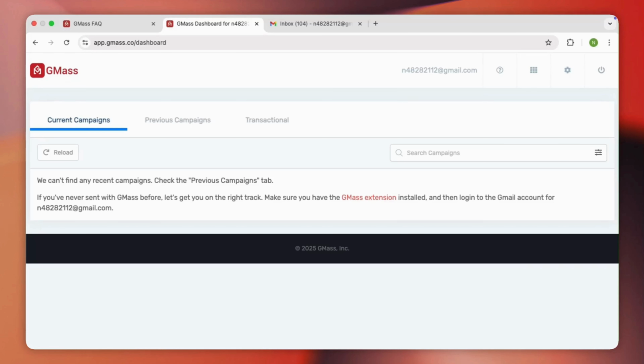And that's it for this walkthrough of the GMass dashboard when you're just starting out. Don't stress if it looks very empty at first. That's how everyone's dashboard begins. Once you send your first few emails, you'll start seeing real results. And that's when things get interesting. You'll be able to track everything from opens to clicks to replies in one place.